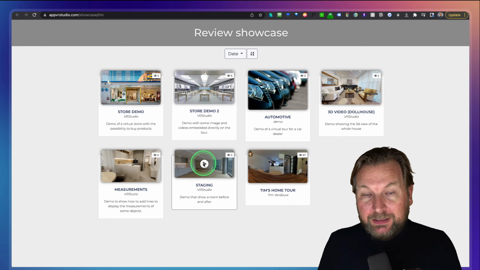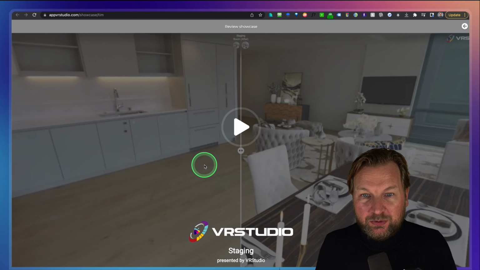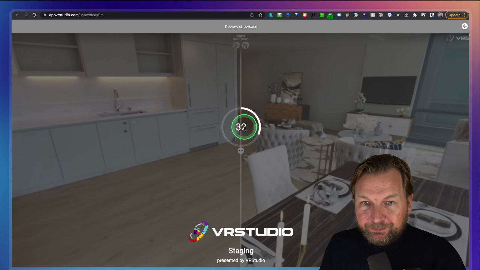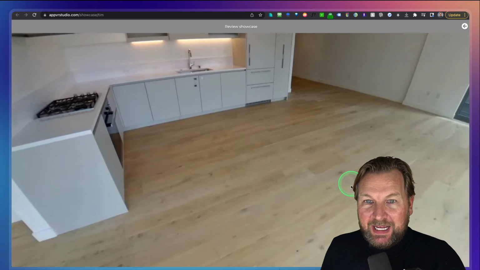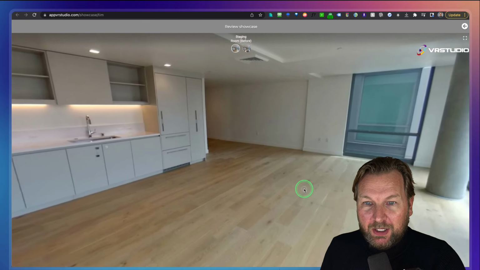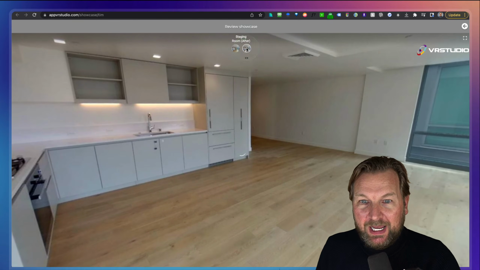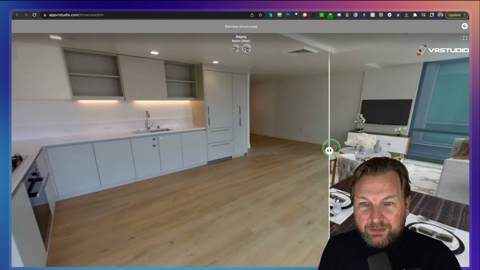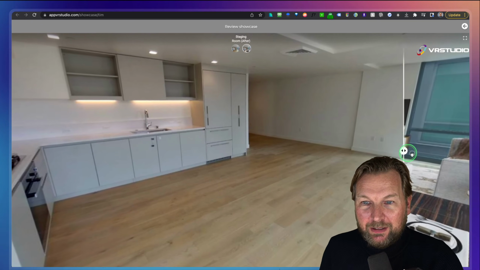Now, one thing that I didn't show you is the staging part. So when I click on this, look at this. It's going to show you the staging virtual reality option. Now look at this. This is an empty home. Look at this. What you can do with VRStudio is when you click on after here, look what happens. You can see before and after remodeling a home.